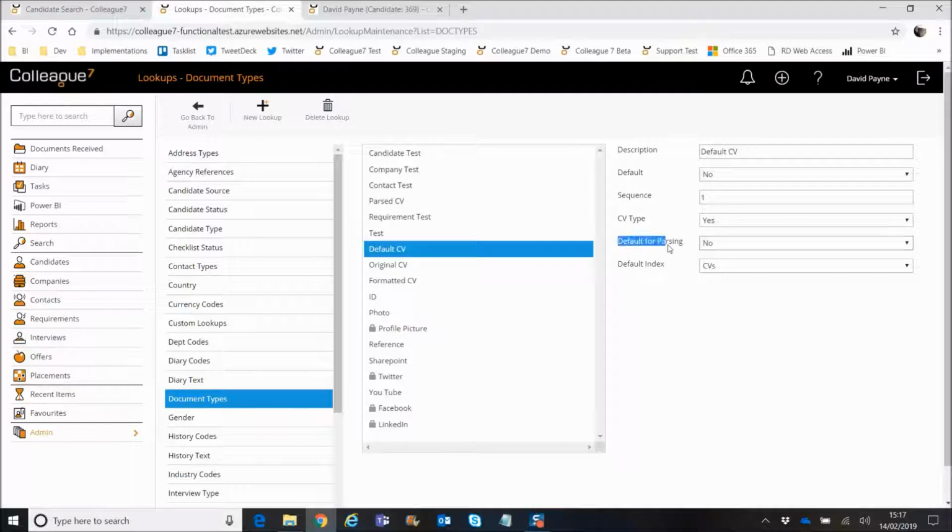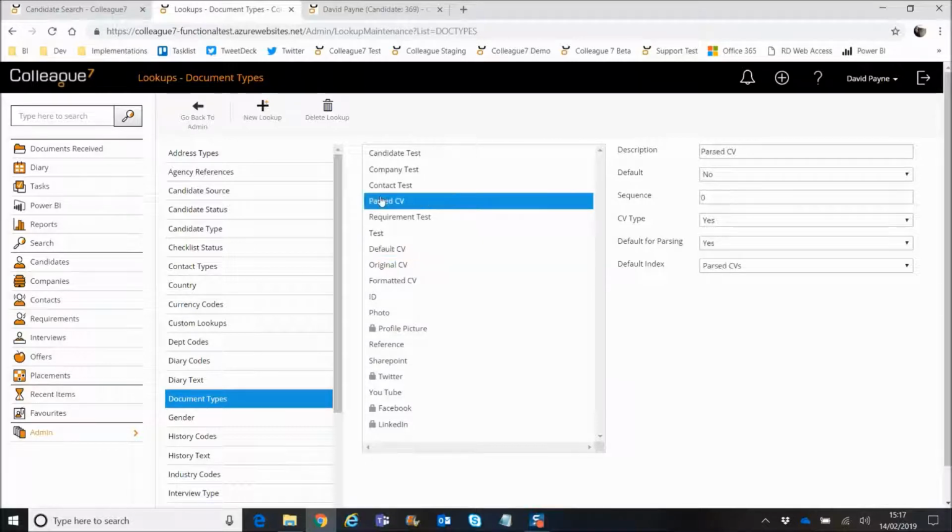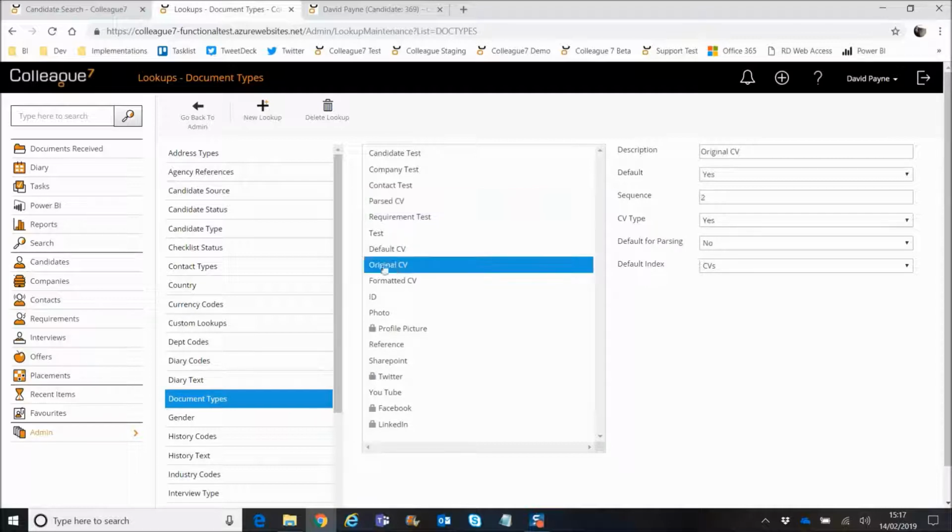You have default for parsing as well. So when a document is being parsed, or a CV is being parsed into the system, you want to assign what is the default document type. You could have a parsed CV document type set up and have that set as your default for parsing, or you could just have it as the original CV, for example, and just put that as default for parsing. But that needs to be set as well.